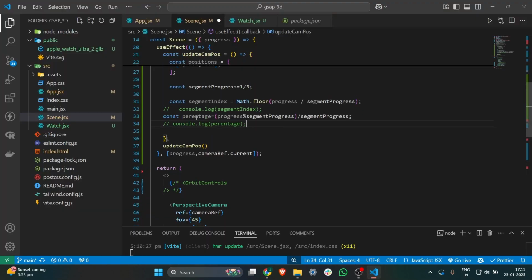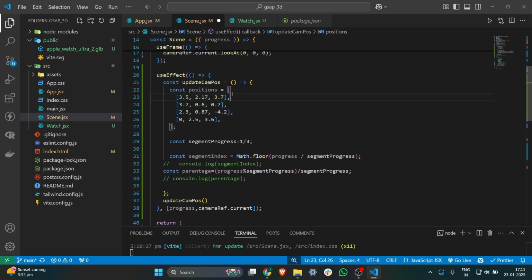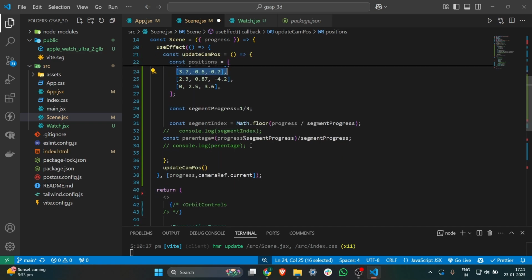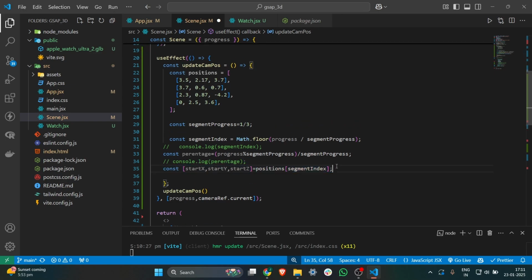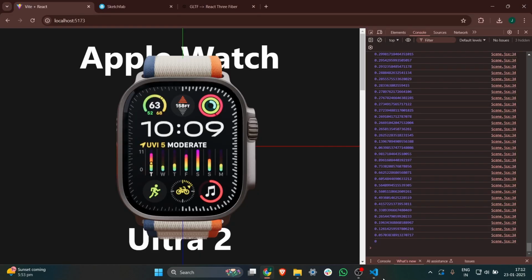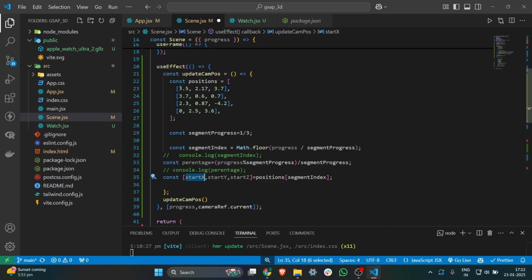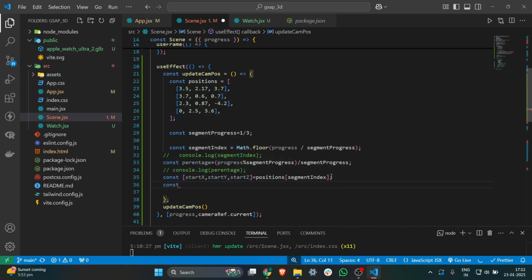So now we also got our percentage value. The only thing left is to convert the first angle to the second, and then the second to the third, and the third to the fourth. How are we going to do that? We have to first define a few variables. The first ones will be start x, start y and start z. This will grab all the start values. For the first transition, start x will be equal to 3.5, start y will be 2.17 and start z will be 3.7. So those are all the start values, and similarly we are going to use the end values as well.